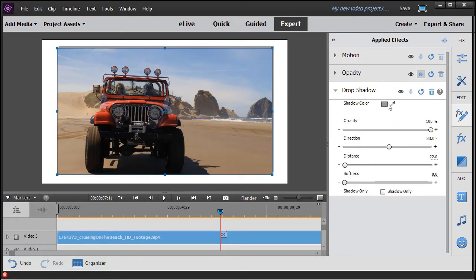So the default color is gray, the opacity default is 100%, the direction is top and right, the distance is 22, and the softness is 8. So we can change all of these. If we move the slider on direction, for example, you can see we can move it so now it's a shadow on the left and on the bottom. And then now it's a shadow on the bottom on the right. So you can move this around the compass in order to control the direction of the shadow.